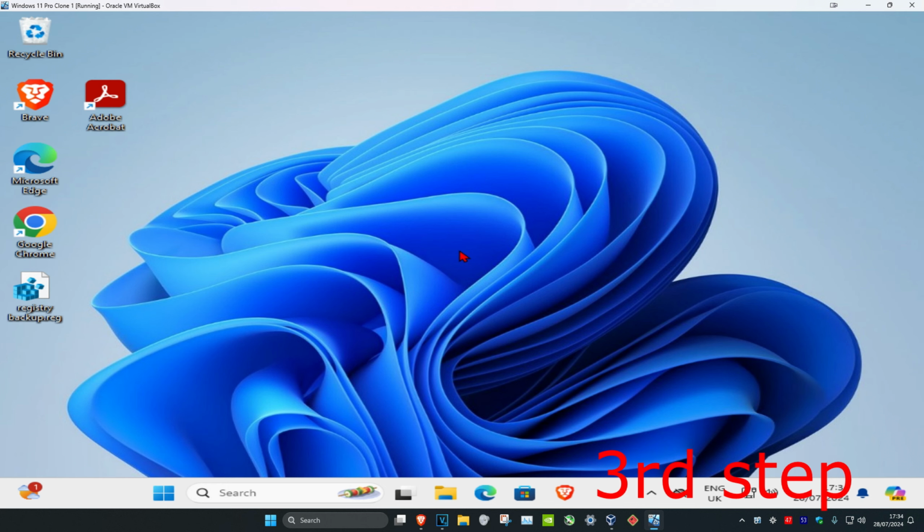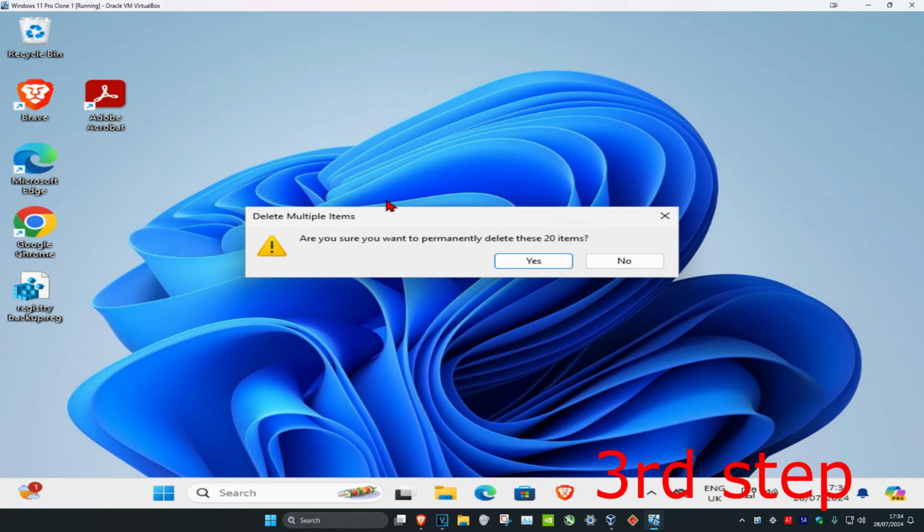And now for the third step, you want to head over to your desktop, you want to find the Recycle Bin, you want to right click on it, click on empty Recycle Bin, and then click on yes.